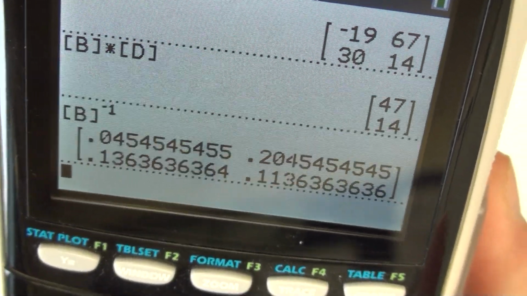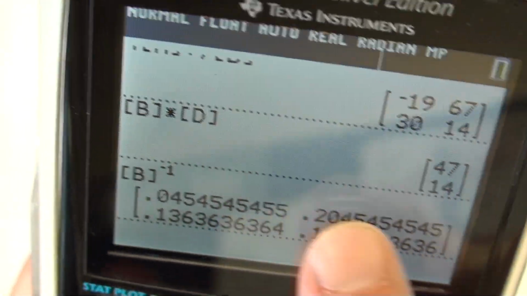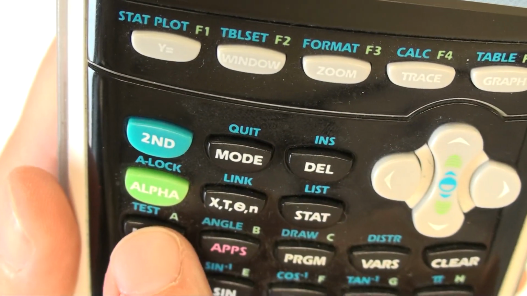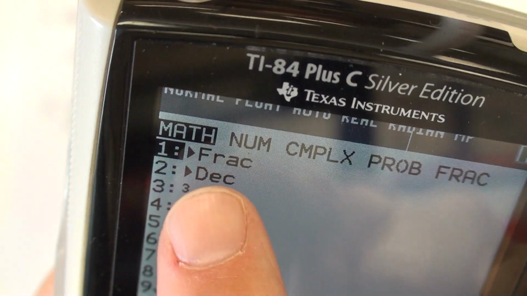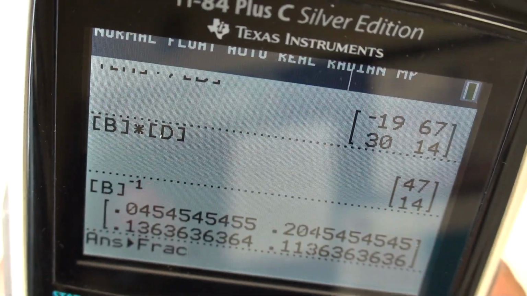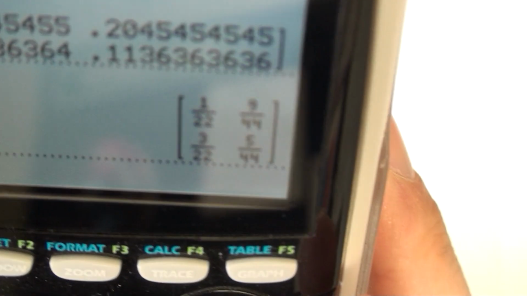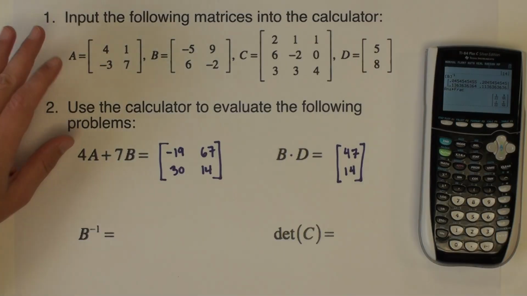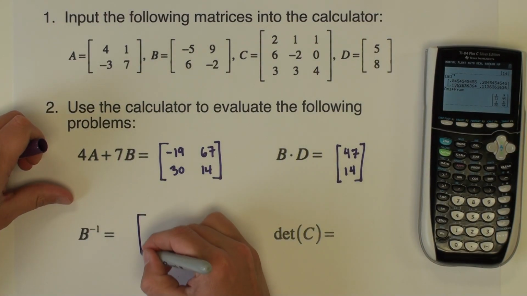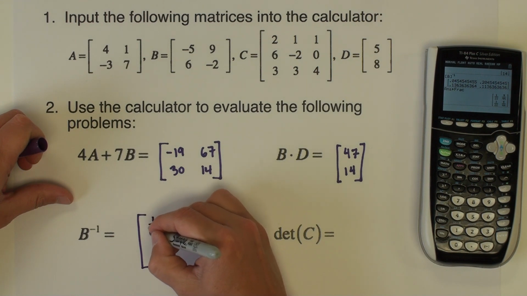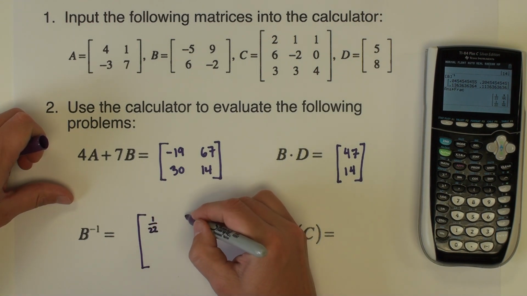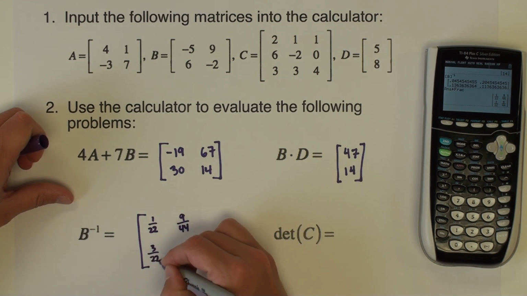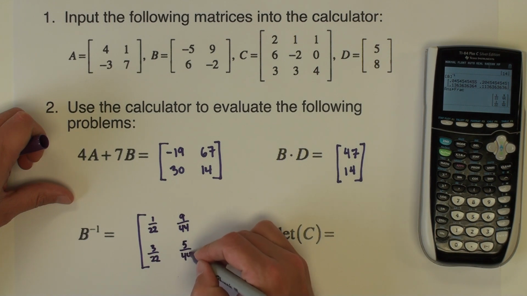I hit enter. I get all these decimals. If I want to get rid of all those decimals and turn them into fractions, I can hit the math button right there, and the first one will convert to fractions. So I'm going to hit enter on that and enter on that, and it's going to change all those decimals into reduced fractions for me. So the inverse of matrix B is 1/22, 9/44, 3/22, and 5/44.